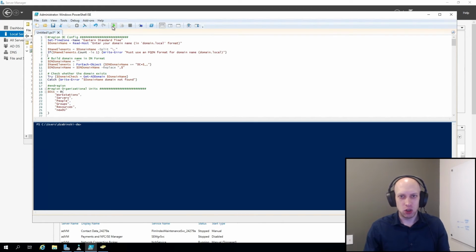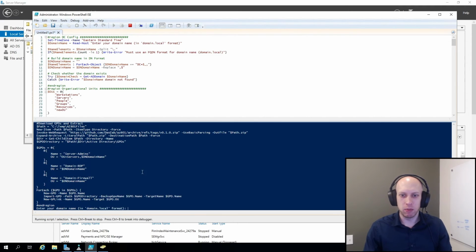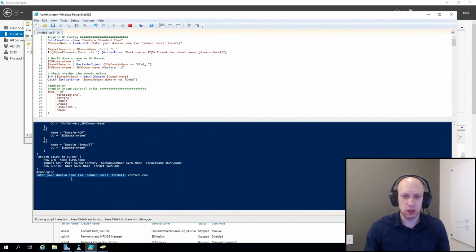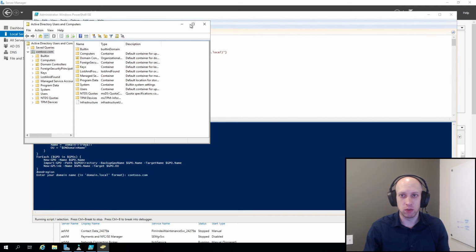So, GPO thing is fixed. I've retweaked the OUs to match where we were at before. Let me run this and enter my domain name. Now, I can't remember if I did cover this or not. I don't think I did because I didn't actually run the script. But when you run this, the one thing you get prompted for is your domain name. This is the same domain name that you used when you ran the deployment template from Microsoft. So I use contoso.com. Whatever you put into that field for the domain name is what you're going to use. You can check by going to Active Directory and it's listed right there.